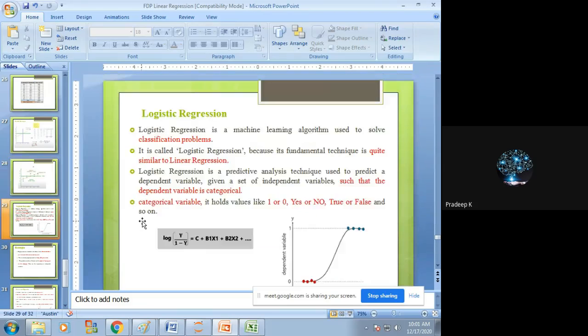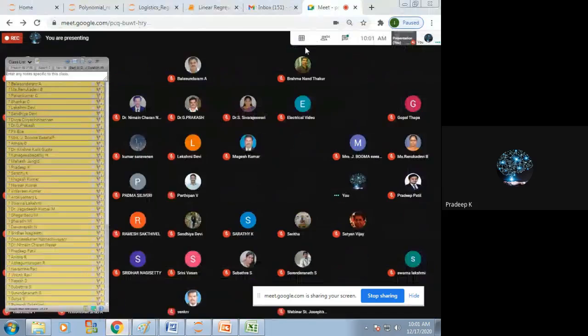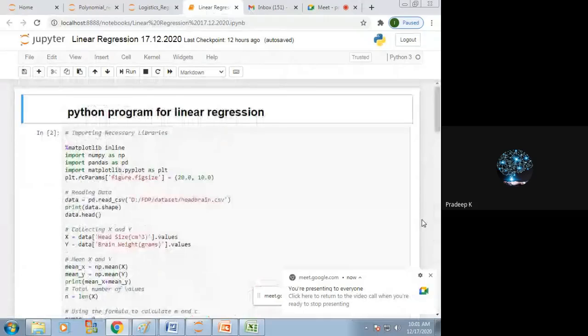Is it okay? Now we'll see how to implement this in our examples, right? In real world things, right? So how to do it? It is very, very simple, right? So this is a Python program for linear regression.